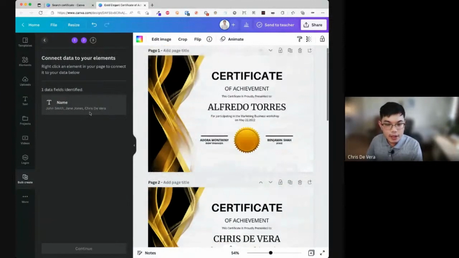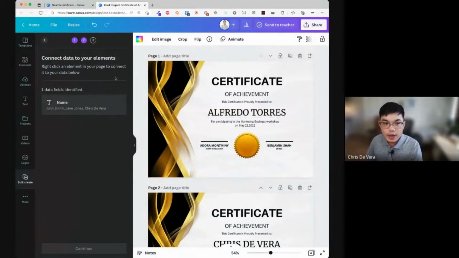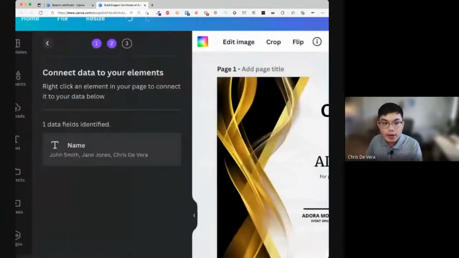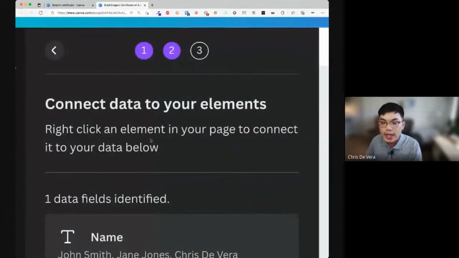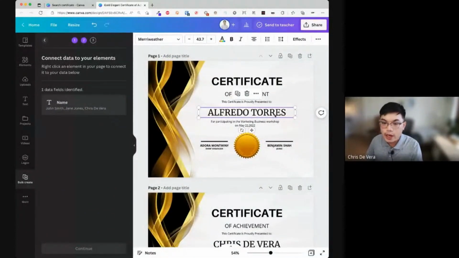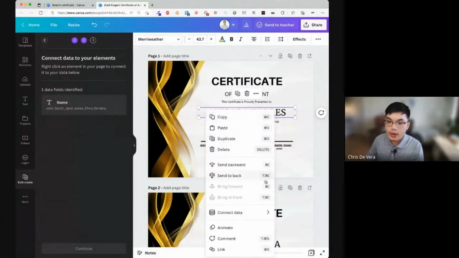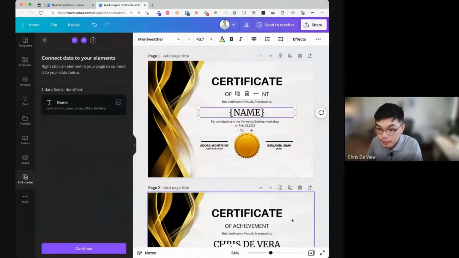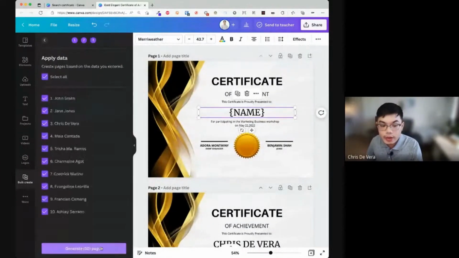And then what you do is you right click here. It says here, right click an element on your page to connect it to the data below. So I'm gonna right click because this is where we put the name, right? This is where we put the name. I'll right click this and then you'll see here connect data. Yan, so medyo advanced na tayo dito. Connect data, and if you had multiple columns, you have multiple options here. But right now I only have one, the name. So that's the column name. So I'll choose name. So all it does is actually put it in brackets. So naka-name na siya.